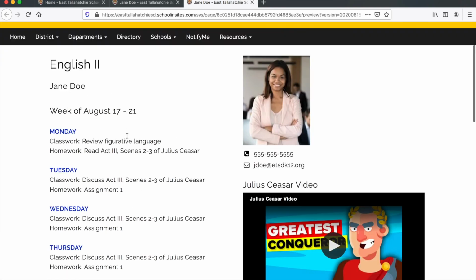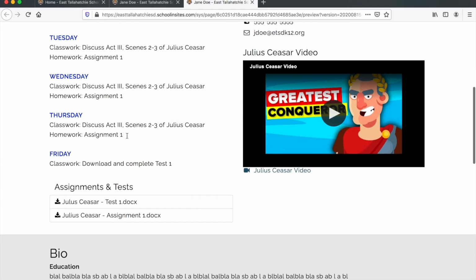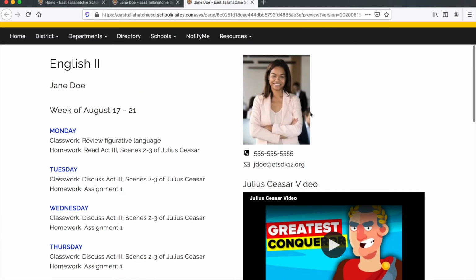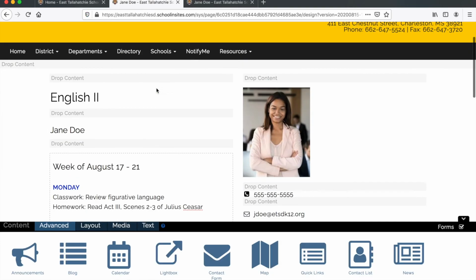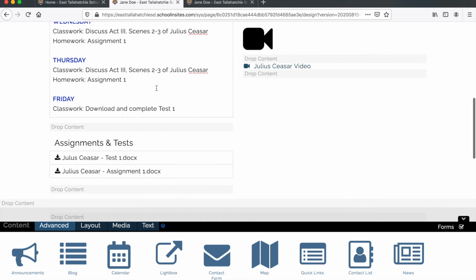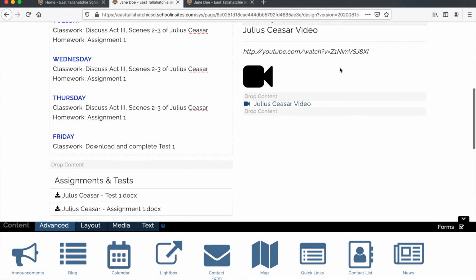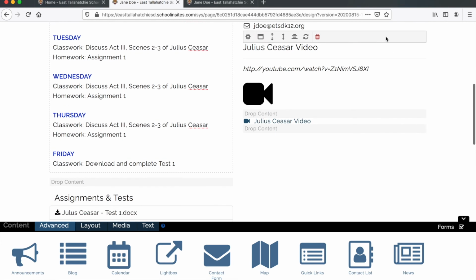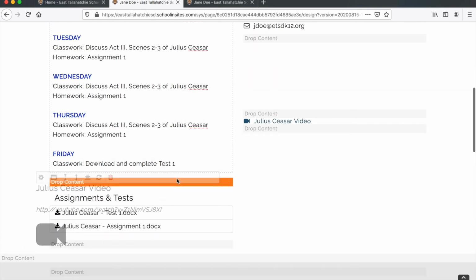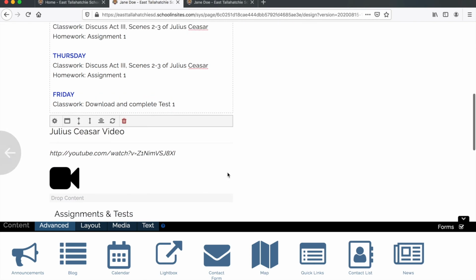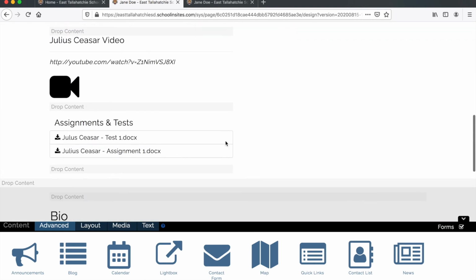Alright, and that looks okay, but let's say you don't want this right here. Instead, you want it to go up under your profile picture or somewhere else on the page. You can take different elements and move them around. So let's say this video, you can click it and drag it to another area, and I'm going to have to reduce the size of my screen a little.